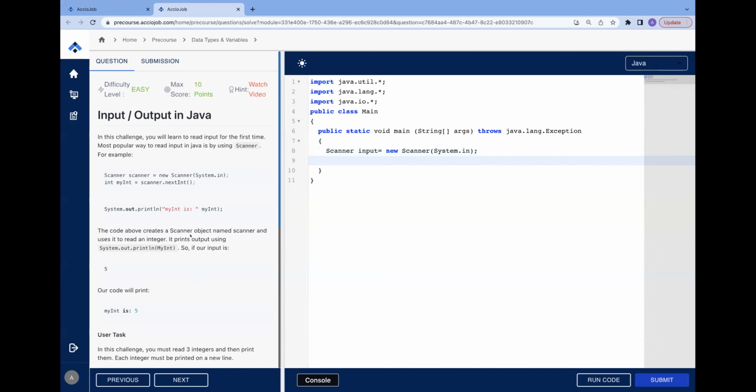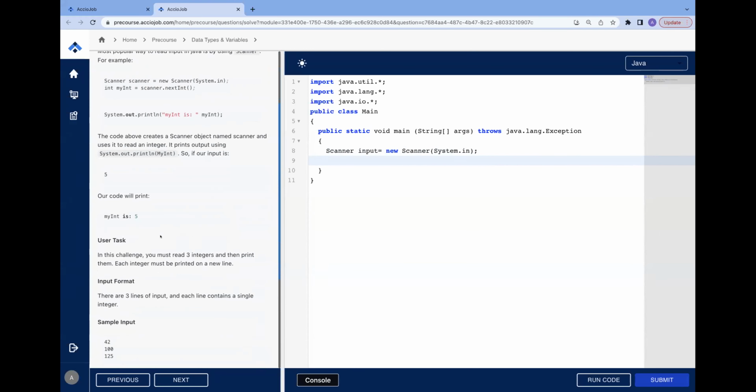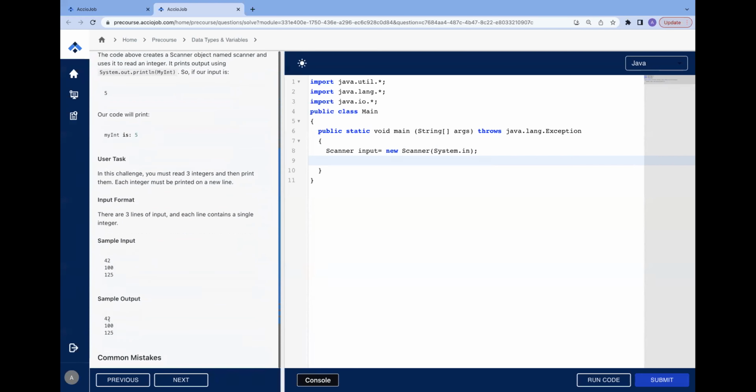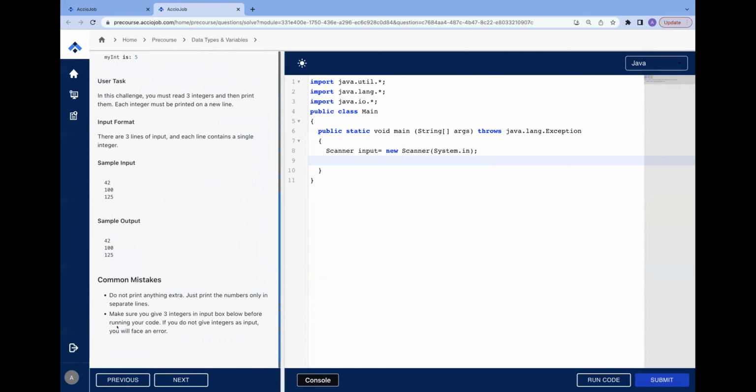Now, let's read the question. User task: this time, you must read 3 integers and then print them. Each integer must be printed on a new line. There are 3 lines of input and each line contains a single integer. Sample input: the user will give you these 3 integers and you need to output them in a similar manner.